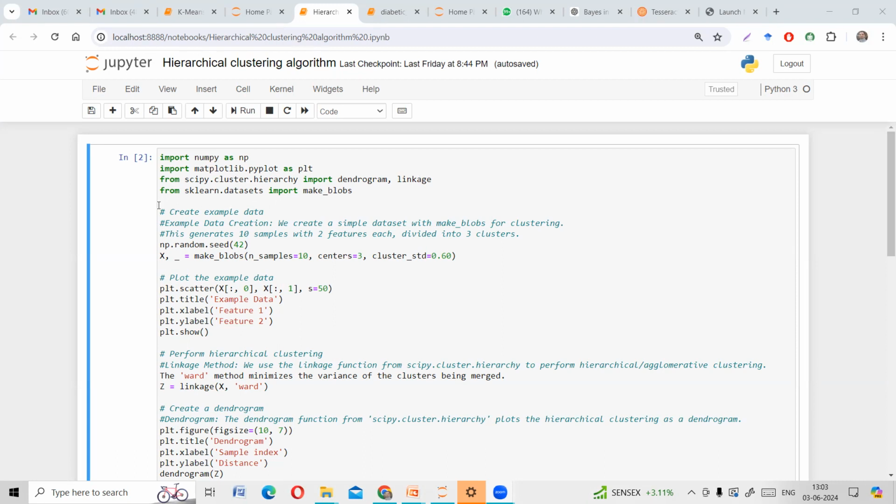And in the same way, I'm importing make_blobs from sklearn. It's a function from the sklearn datasets module to generate isotropic Gaussian blobs for clustering. So whenever I want to design clusters and generate isotropic Gaussian blobs, I can use make_blobs here.